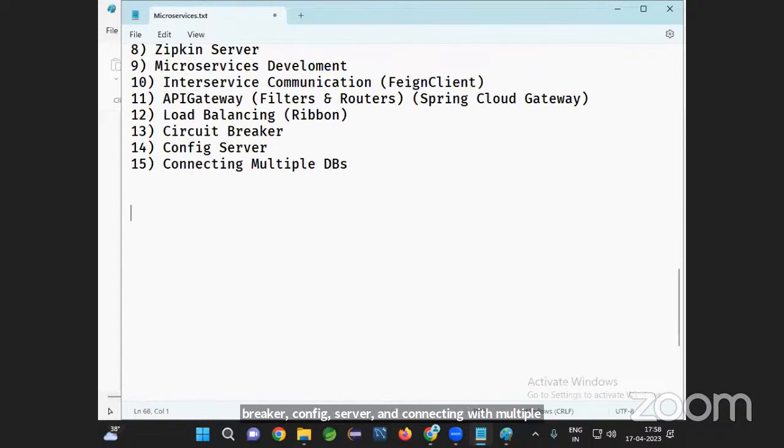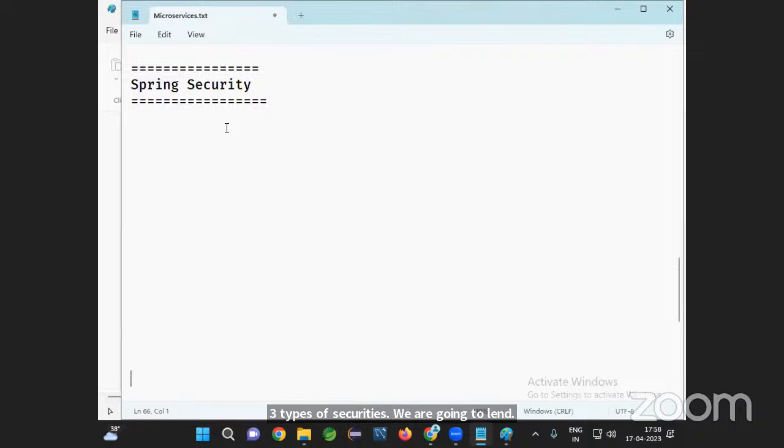Then coming to Spring Security, how to implement security in our application. Three types of security we are going to learn. First one is basic authentication. Second one is OAuth 2.0 security. And the third one is JWT security. The three types of security we need to understand. In real time, all these three techniques will be used to secure our application.